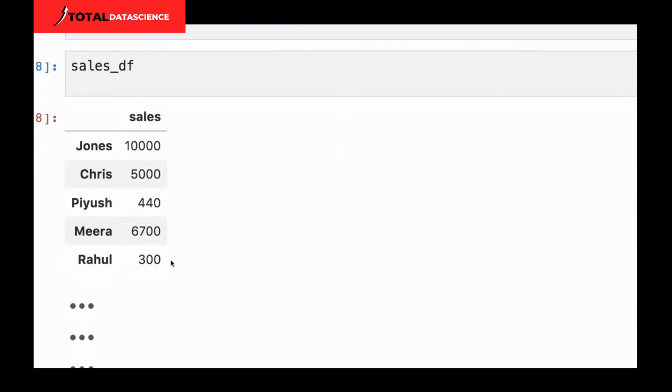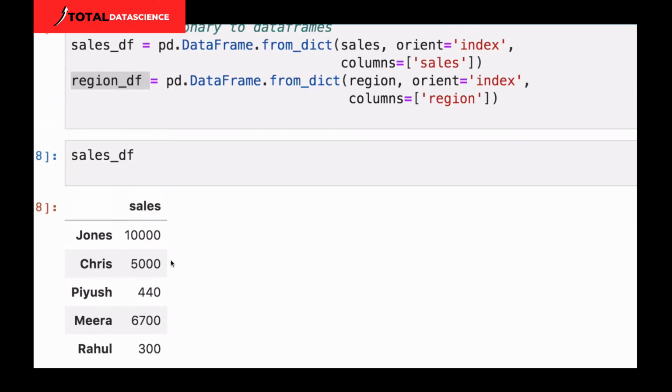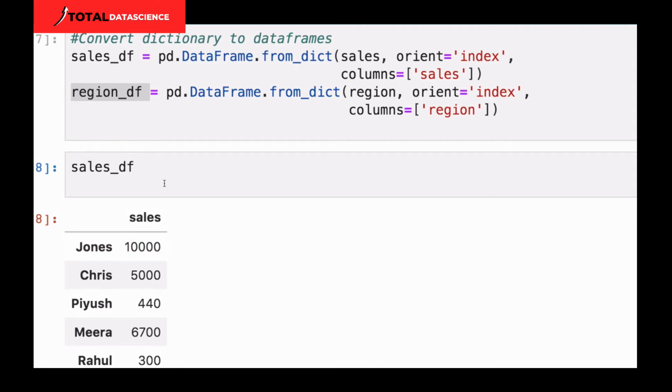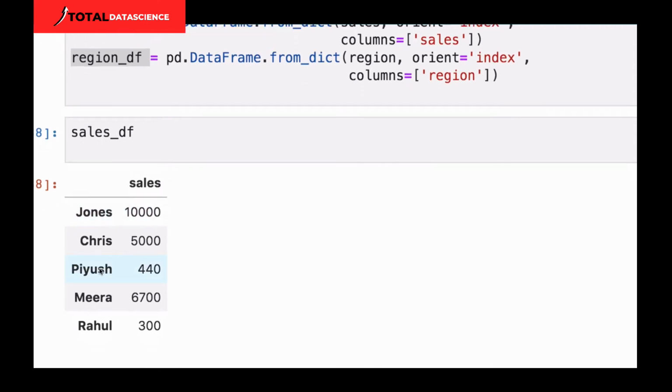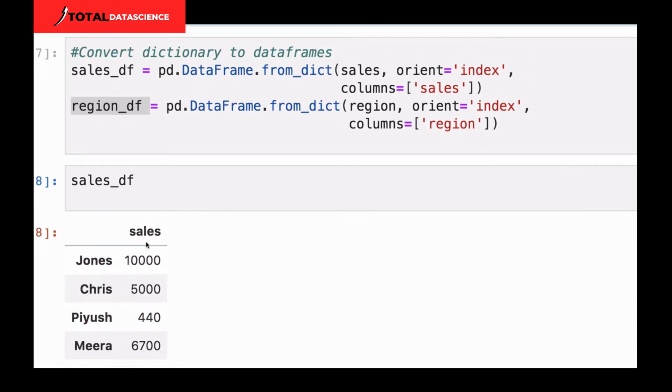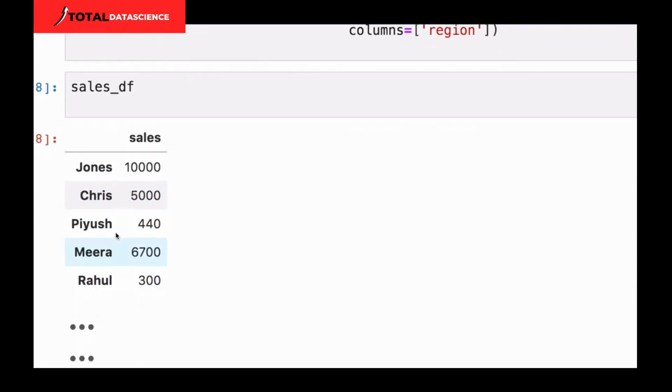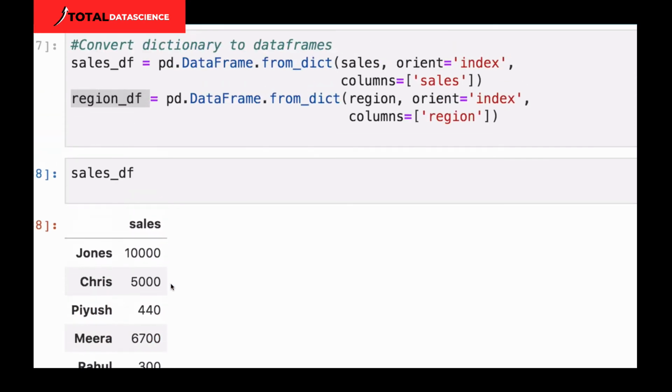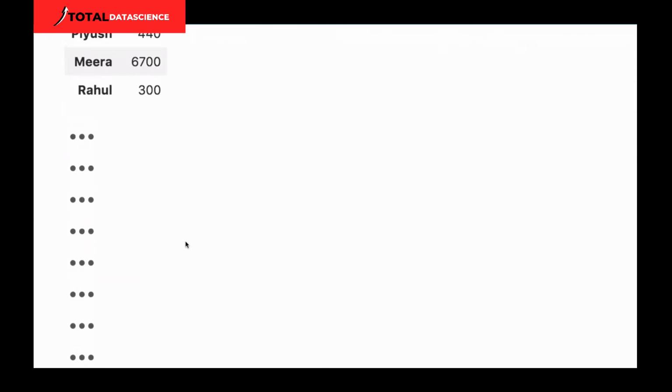Now if I do that, this is what I have. This is the sales_df, that's the sales data that I've converted into a data frame. I have Jones, and then the sales that Jones makes, which is 10,000. Chris makes 5,000 sales, Piyush makes 440, Mira makes 6,700, and then Rahul makes 300. These are the data points that I have in my sales_df.